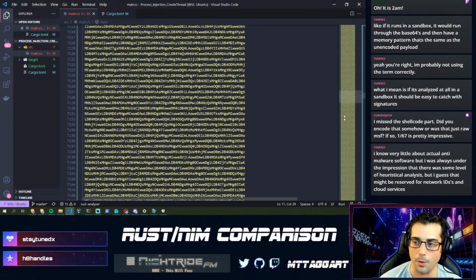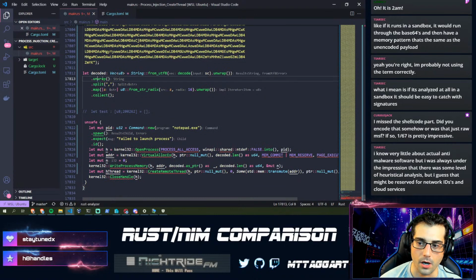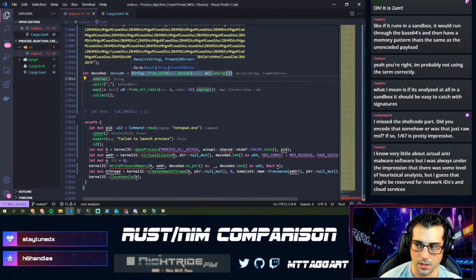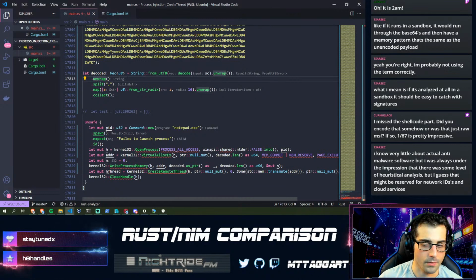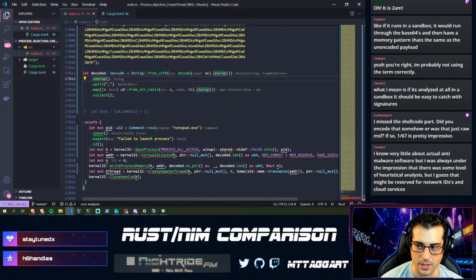To get it back out, what we're doing is, God, this thing is so large, we are base 64 decoding it, which gives us a single string. Then we are splitting it on a comma, which gives us individual string slices, right? And then we are mapping that against a function from string radix, which takes a string representation of a hex and turns it into the integer we want. And then we're collecting it.